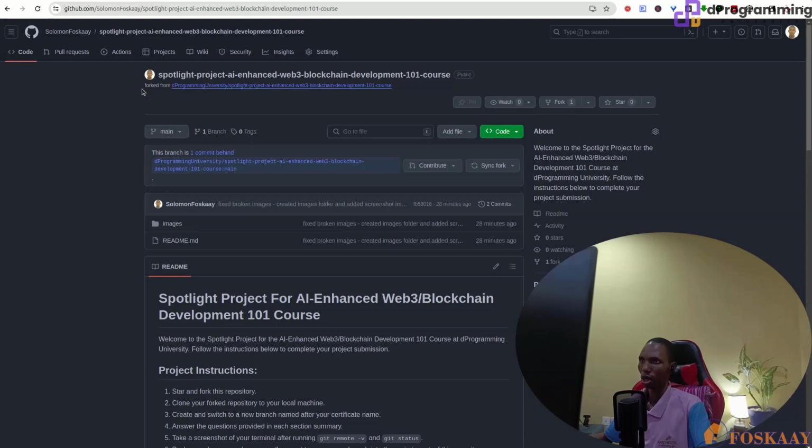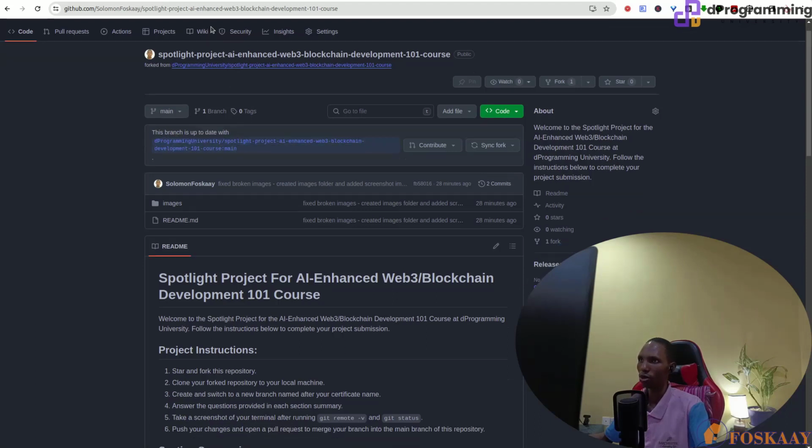You see, it says forked from, so people can know that this was forked from here. Click it and go back. Then you see this branch is one commit behind. Compare it to this: this branch is up to date.